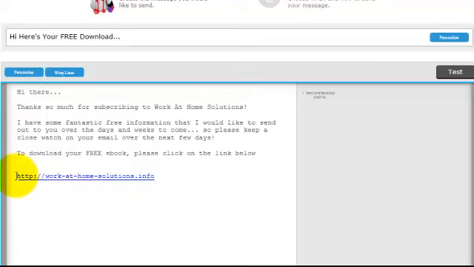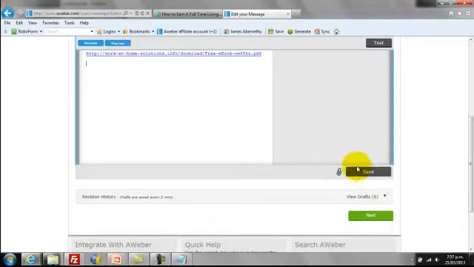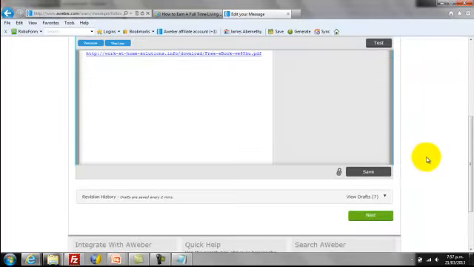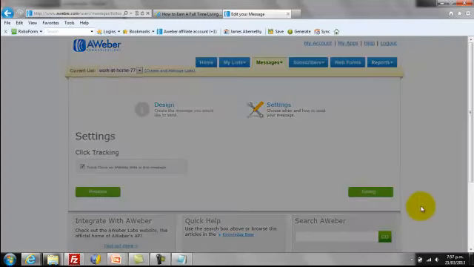Now what we're going to do is we're going to highlight that and go backspace, and we're going to paste our link in, Control V. Okay, there it is there. That's the link. And once it underlines like that, you know you have a live link. Okay, then all we need to do is go save, and that's it. We've actually created the download to our free ebook. Now I'm going to click next here, and then we just go save and exit, and that's all we need to do with Aweber for now.